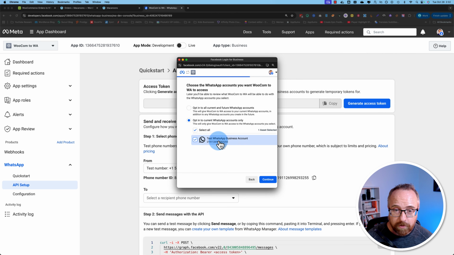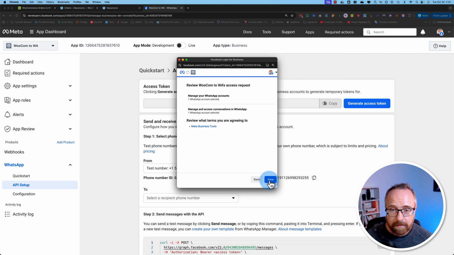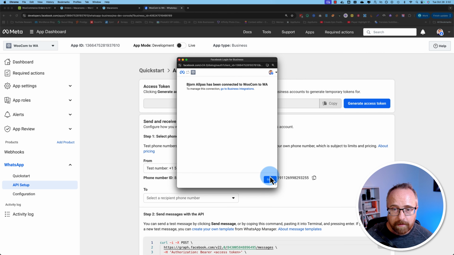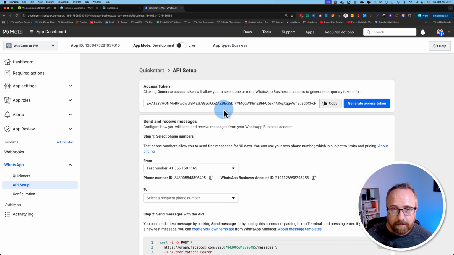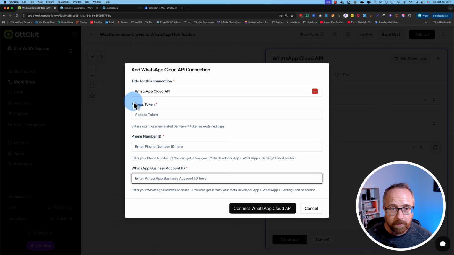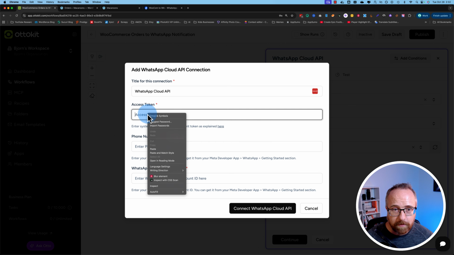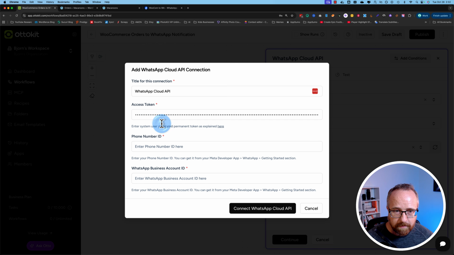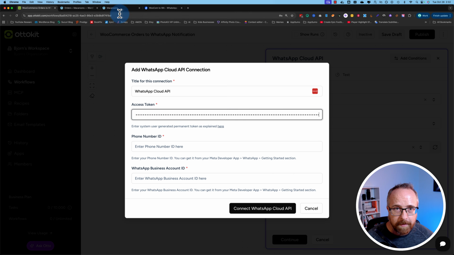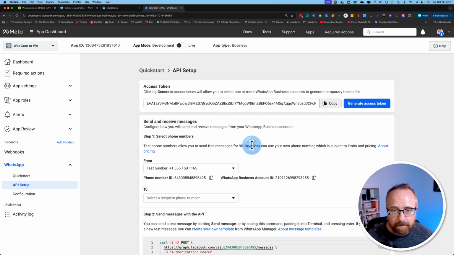So select whatever it shows here for you, then click on continue, then click save, then click got it. A lot of buttons to click. Now we have an access token. Copy that, head back to Ottokit, paste it in the access token field. Now come back to here.